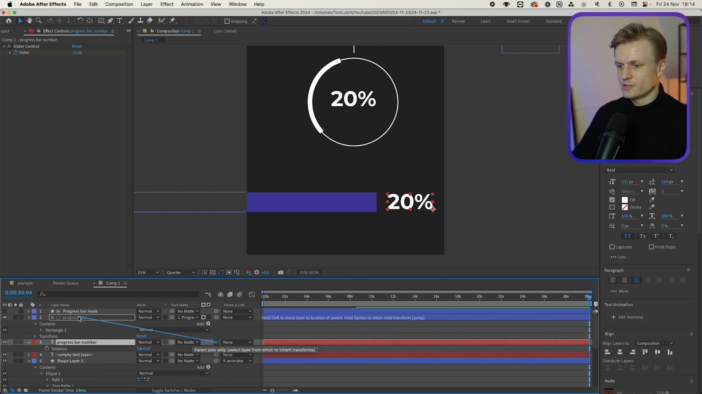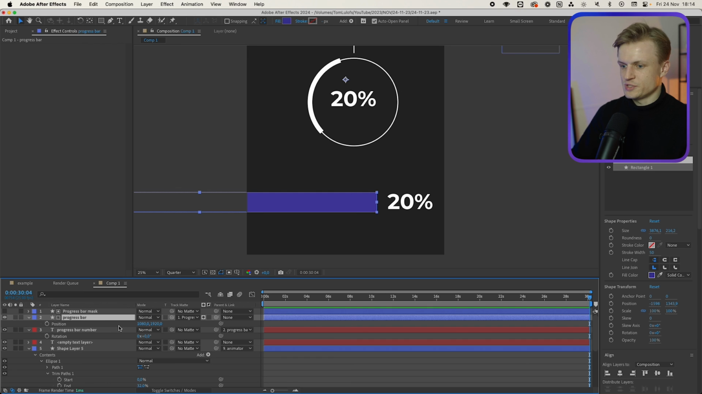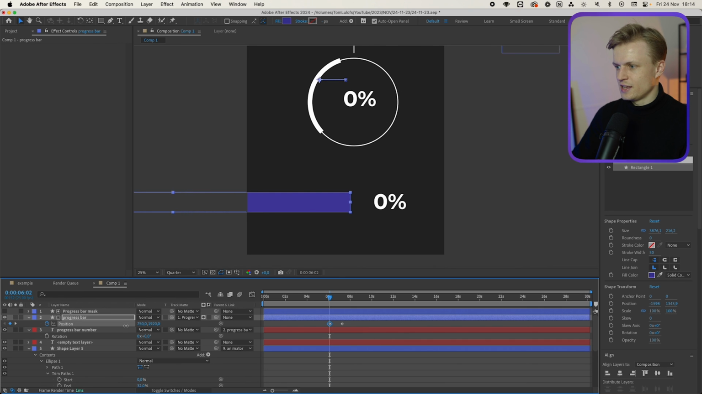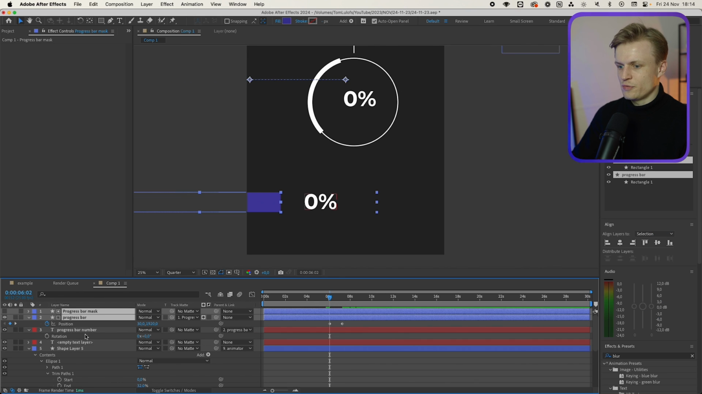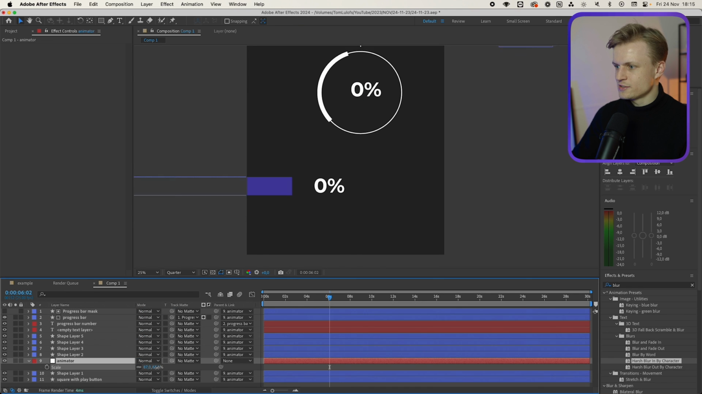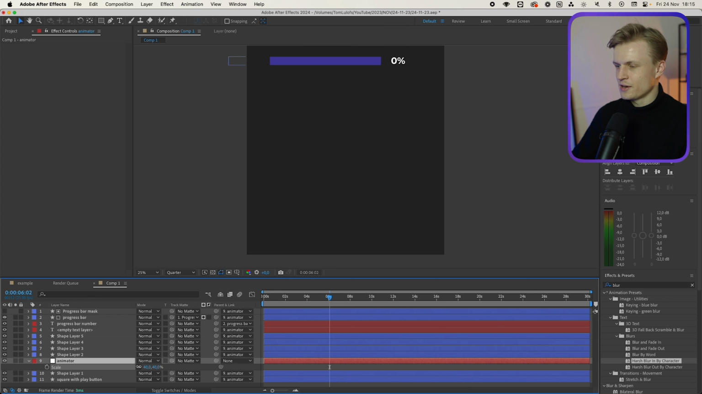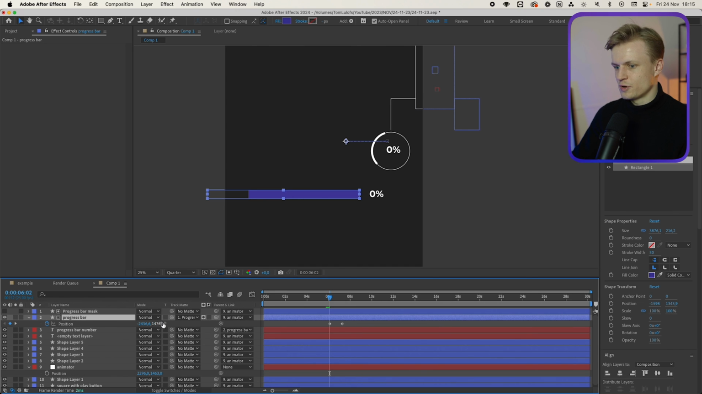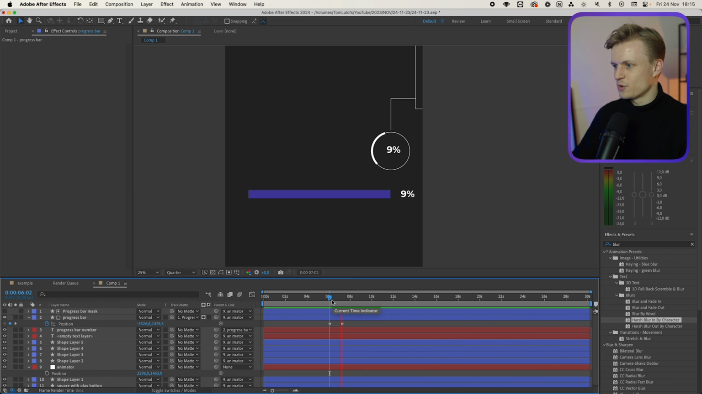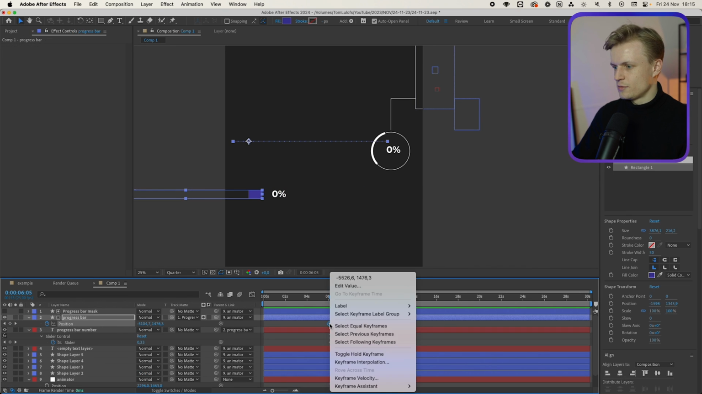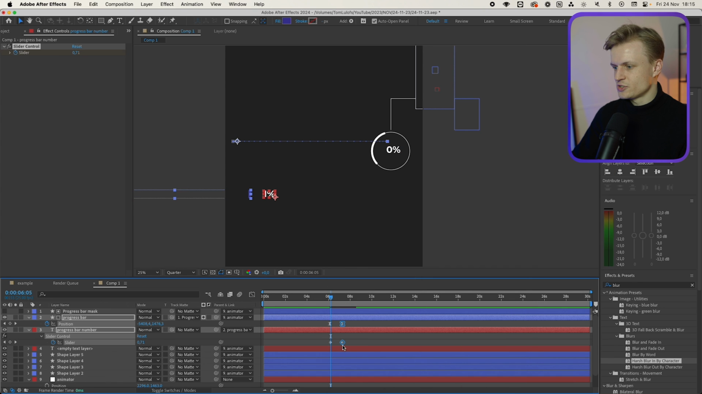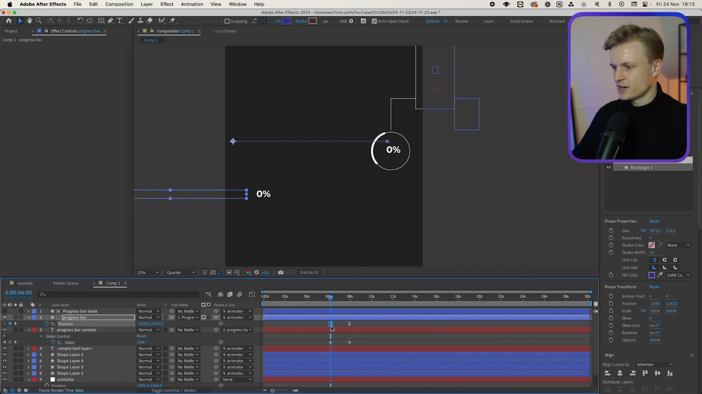Let's link the number to the progress bar. Press P for position, move this out, and then let's move this to the left. Now one thing I'd like to do is to link this all to our animator like we did before. And I'm gonna scale out so we can see what's happening here. Move it up, press U for the progress bar, and let's move this in. And then if we play this, we see this progress bar going up. Now make sure that these are aligned, so press U again, right click, easy ease, and make sure that the number and the progress bar start at the same time.